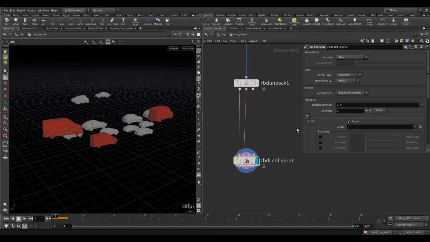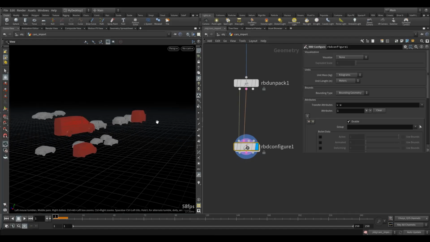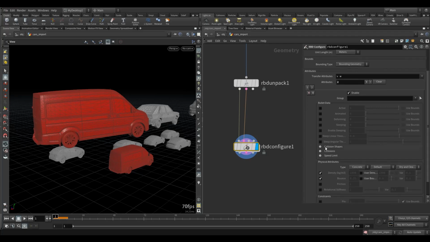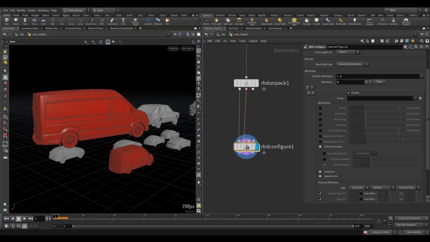Now, I want to treat the wheels and body in a different way, so we need to have two of these tabs here to apply different, it's basically for the collision shapes here. I'll show you what I'm going to do in a second.